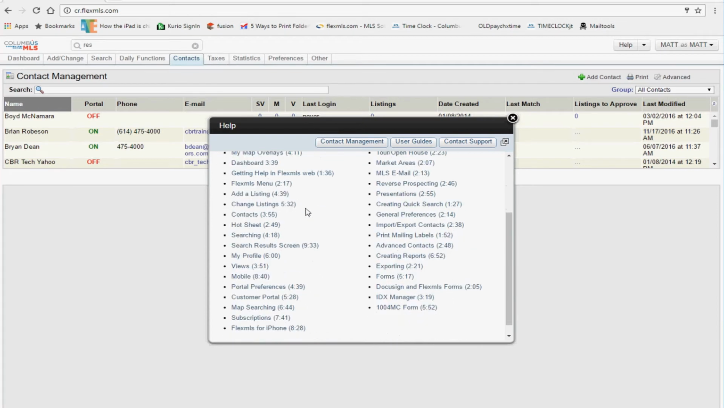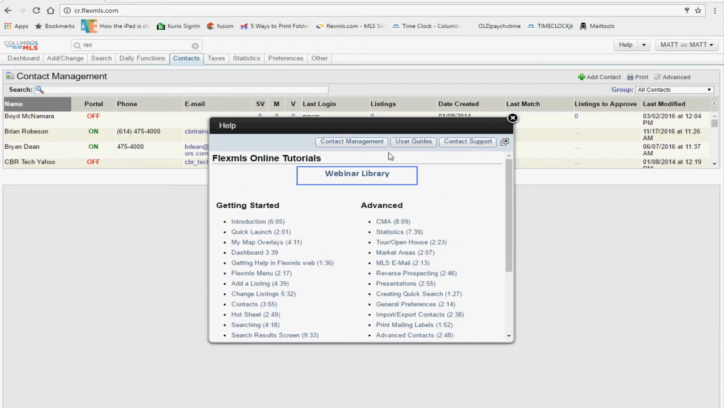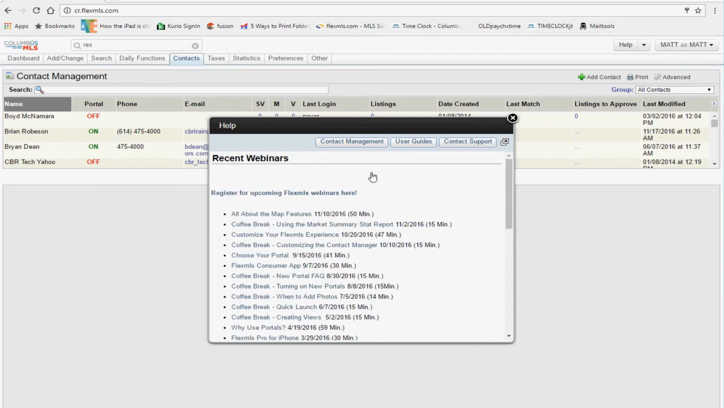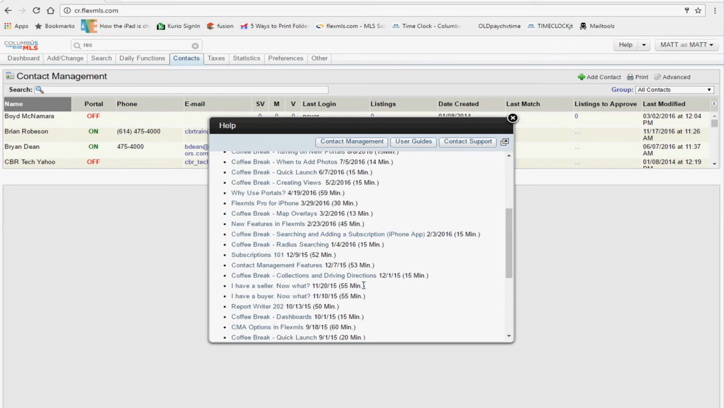And you can go through and click any of these anytime and watch a video on using map overlays or adding a listing or hot sheets or searching. Those are little less than 10-minute videos. But if you, again, go to the top, click user guides, video tutorials, and see this webinar library. These are those longer videos that you saw that were curated by the MLS Tech Support Department as frequently offered, frequently asked for. And if you scroll down through here, you'll notice these are a lot longer.